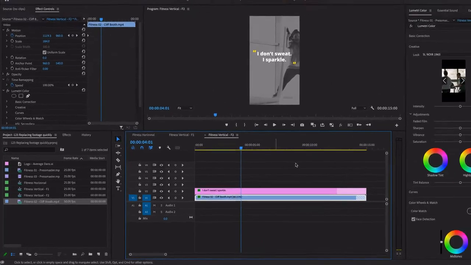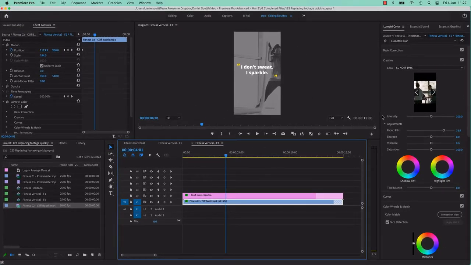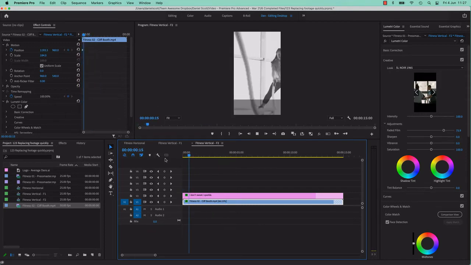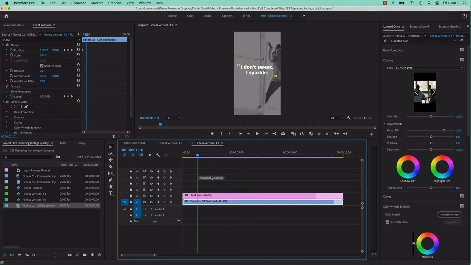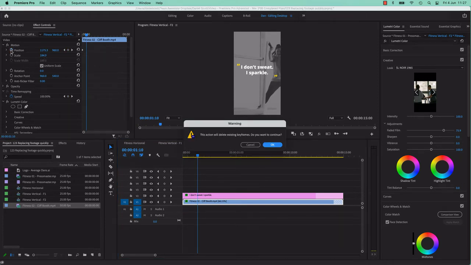The cool thing about it is it's brought through the noir, any sort of faded film. It's actually brought through the keyframes as well, which is not what I want in this case. To get rid of the keyframes, just turn off the clock. So with it selected, turn off the little stopwatch.